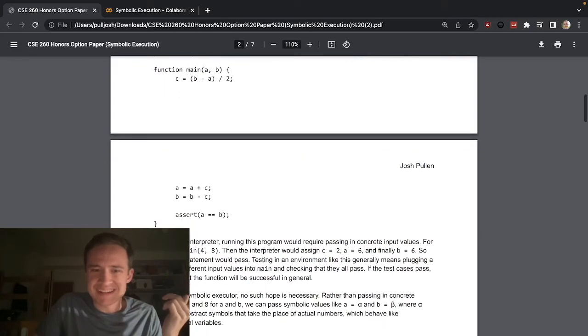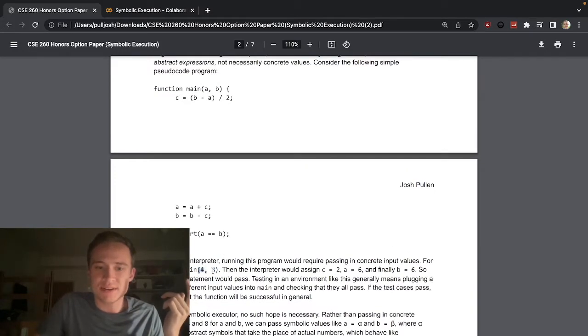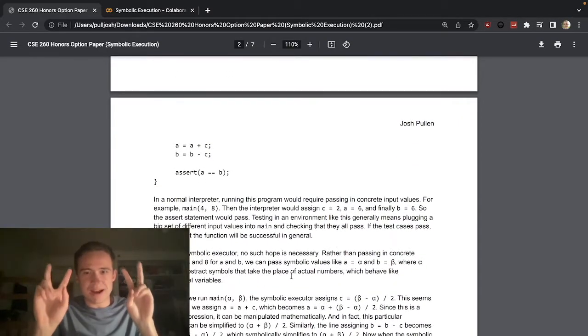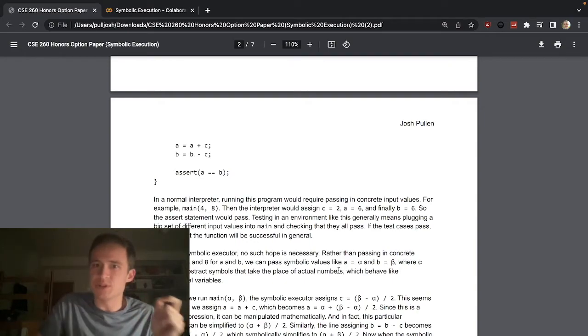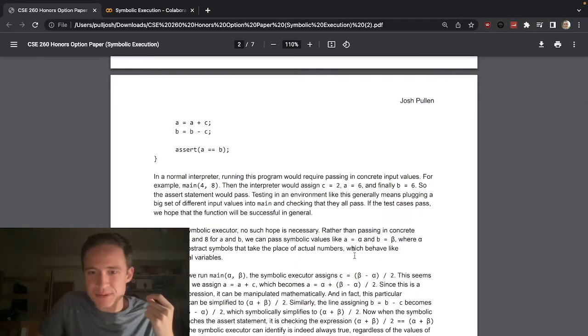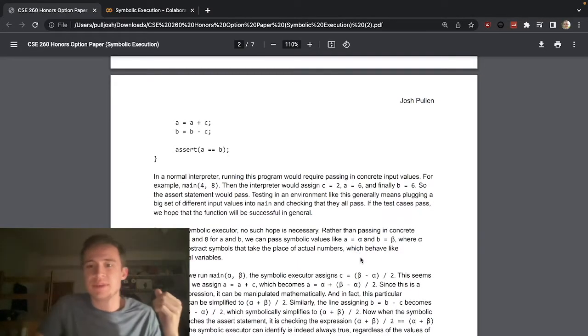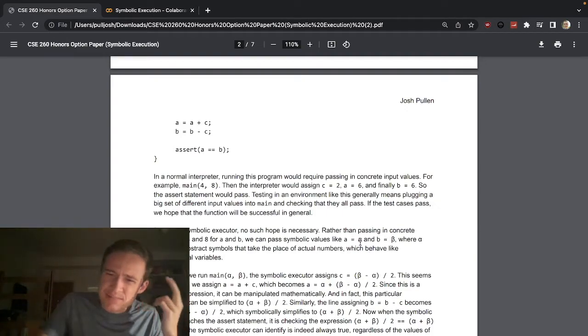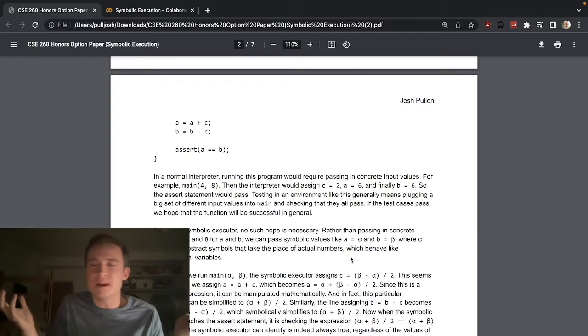So the idea is that rather than plugging in concrete values like 4 and 8 in this case, which would give you 6 at the end for A and B, we want to plug in what are called symbolic values. And this requires having a new kind of interpreter that can handle these symbolic values. So for A, I'm going to plug in just a symbol alpha, and for B, a symbol beta. And alpha and beta stand for any number, right?